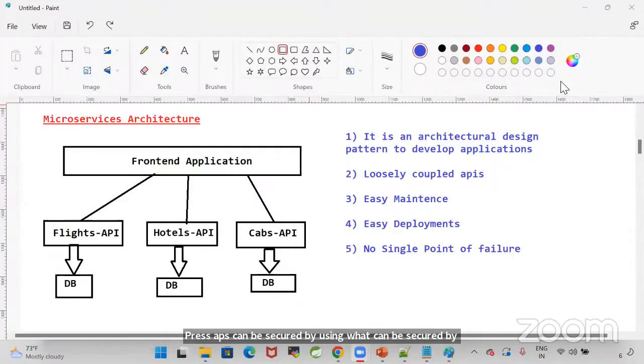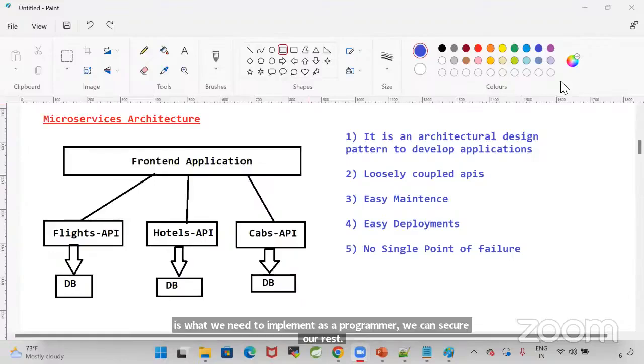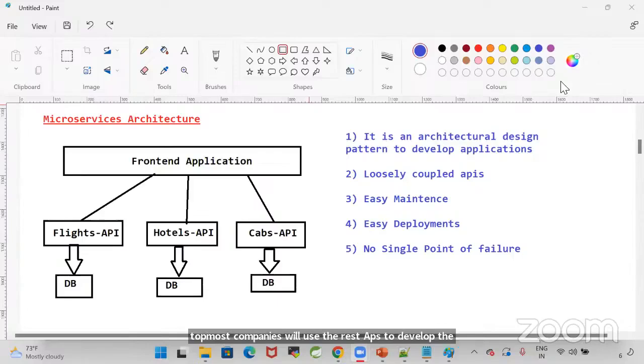How can you say that there is no security? Security is there. That is what we need to implement as programmers. We can secure our REST APIs. If REST does not have security, why do the topmost companies use REST APIs to develop their projects? Facebook, Google, LinkedIn, Naukri, Gmail. Why would they use REST APIs when there is no security?